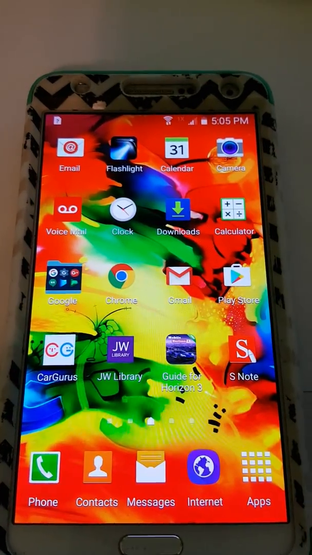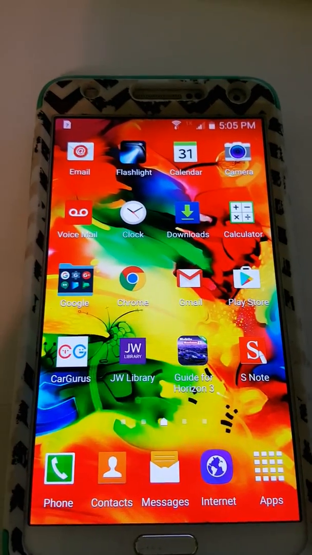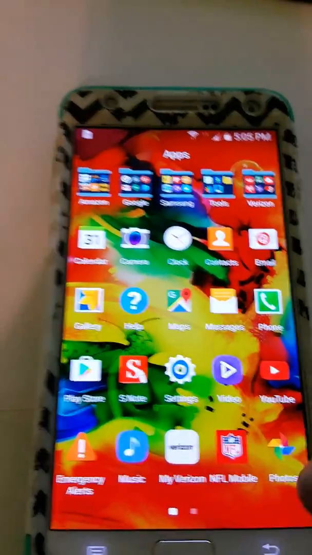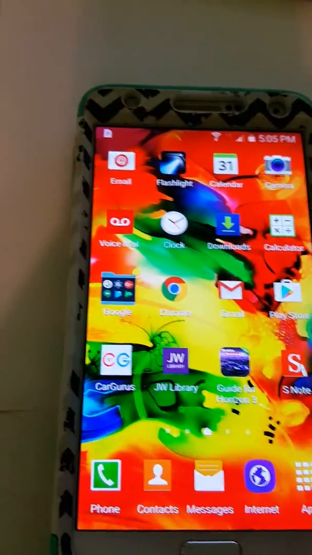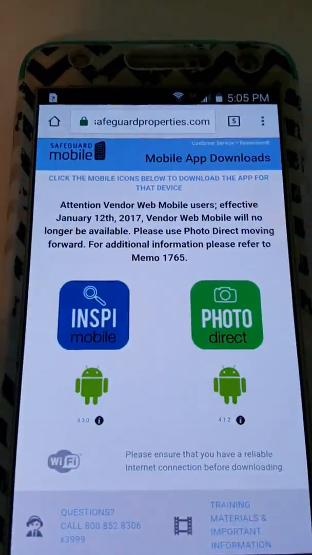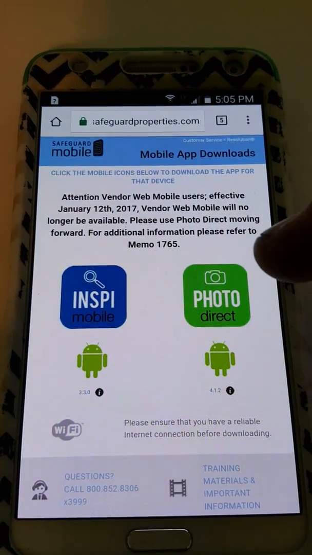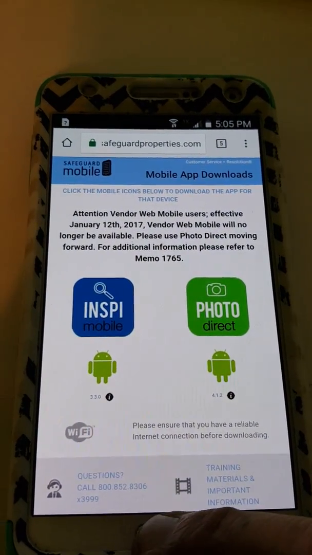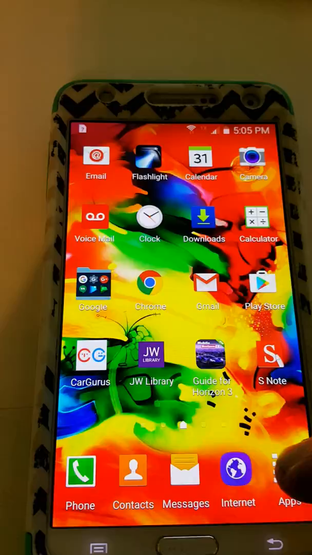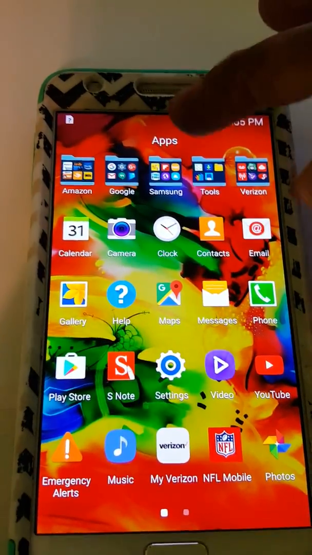So on this Samsung phone, I downloaded the file from m.safeguardproperties.com. You want photo direct, this green one here. So I just downloaded it. I wanted to show how to install it.